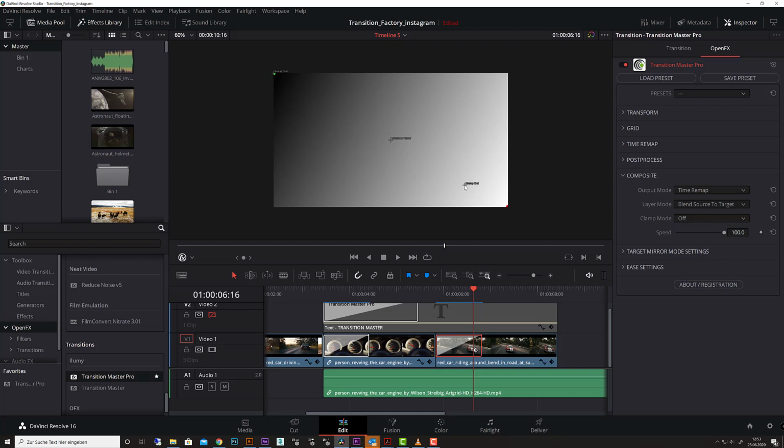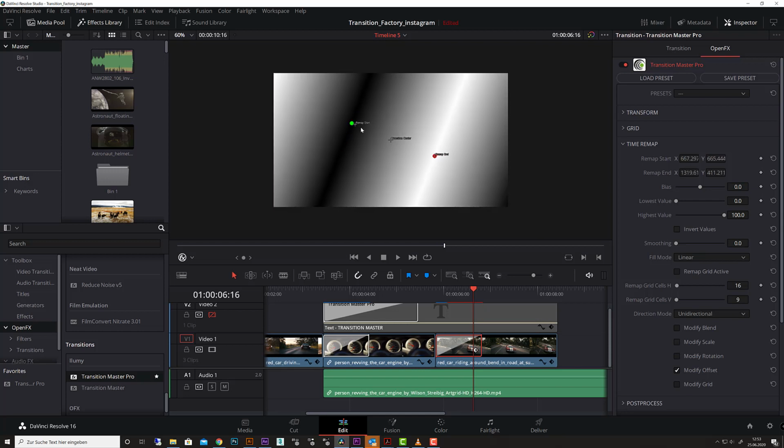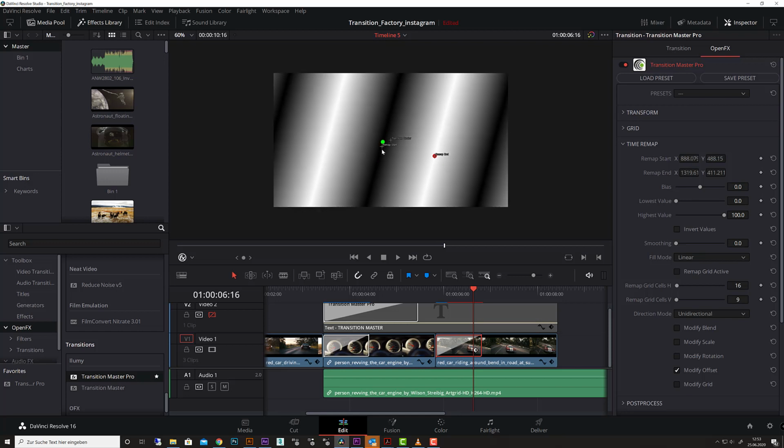And this is one thing which is an issue in DaVinci Resolve: if you drag the handle and nothing happens on screen, go to the time remap and simply kick them, and now you have this red bubble on the handle by simply switching on and off the modify offset, and now you can see what happens there. You can manipulate that, and you see its tile, and you can see its position.